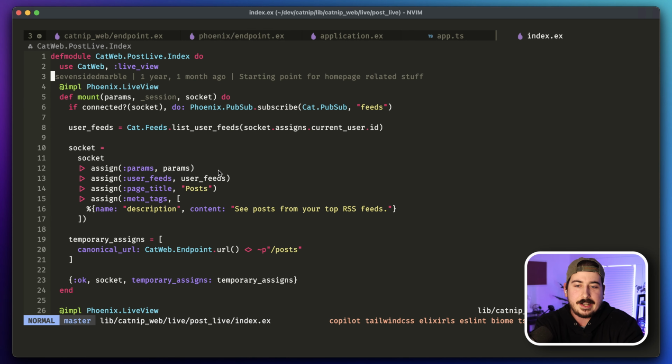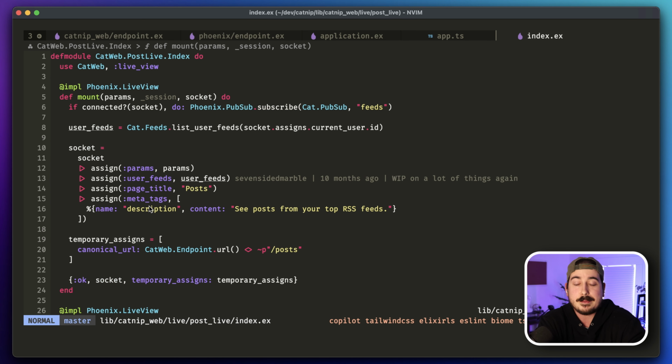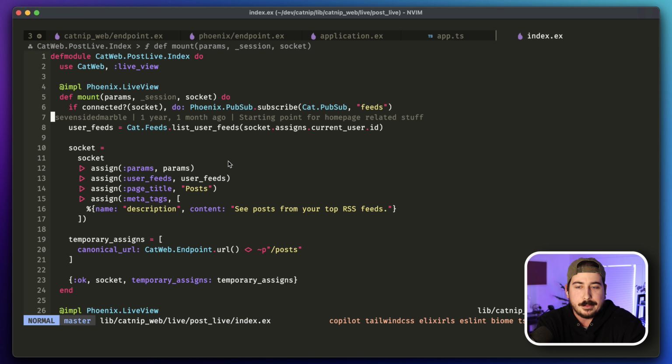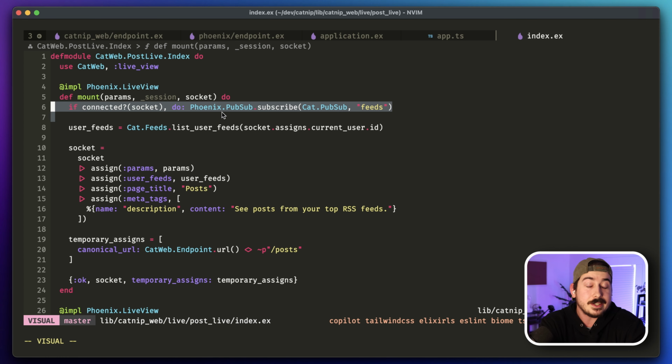So if we look at an example LiveView in my project here, you will almost always see a mount and a handle params callback. Sometimes maybe one or the other, but you will generally see both. And what will happen is this mount and this handle params is going to fire on both sides of those interactions. So it's going to happen once when the HTTP call happens, and then it's going to happen again when the socket mounts. So that's one thing to remember.